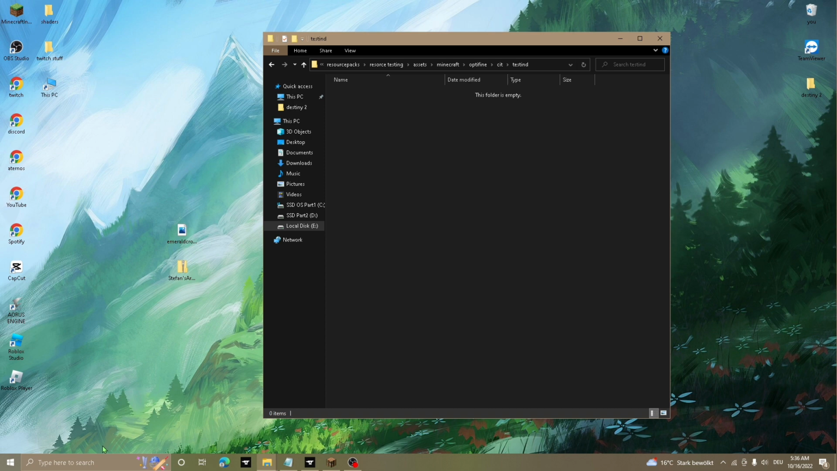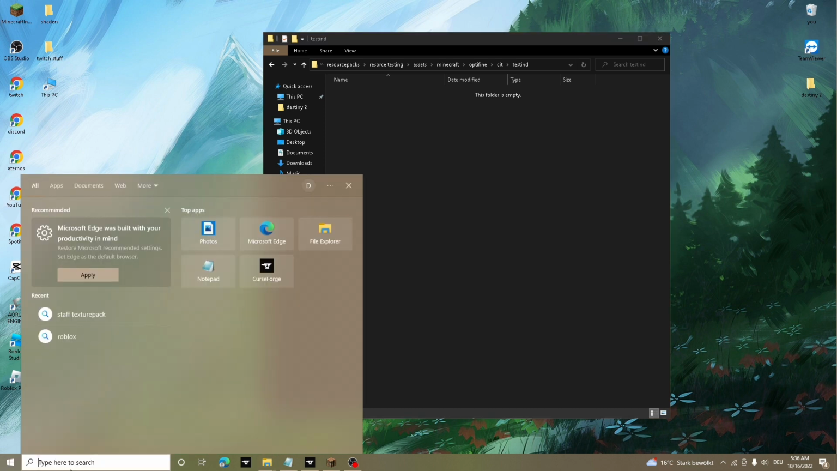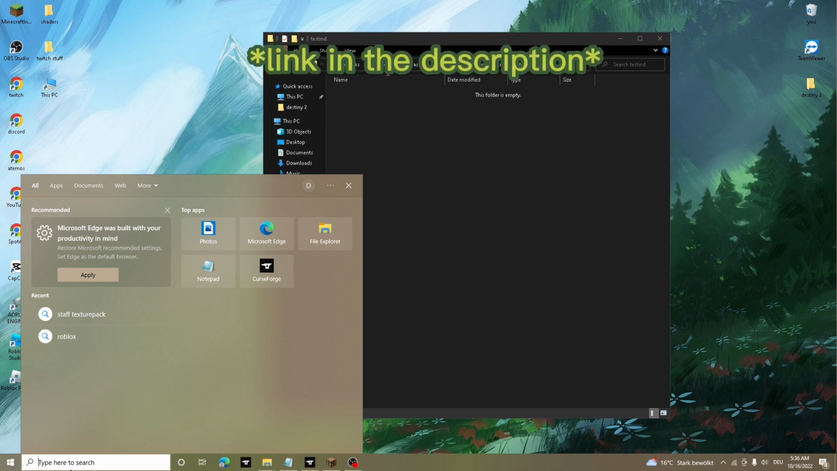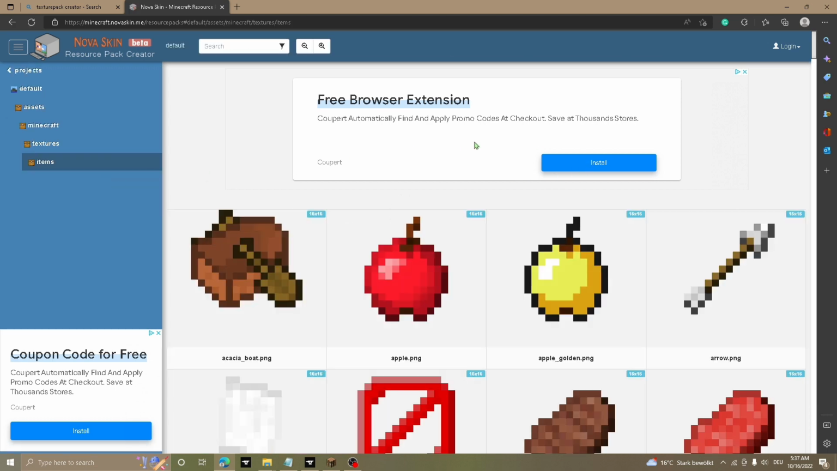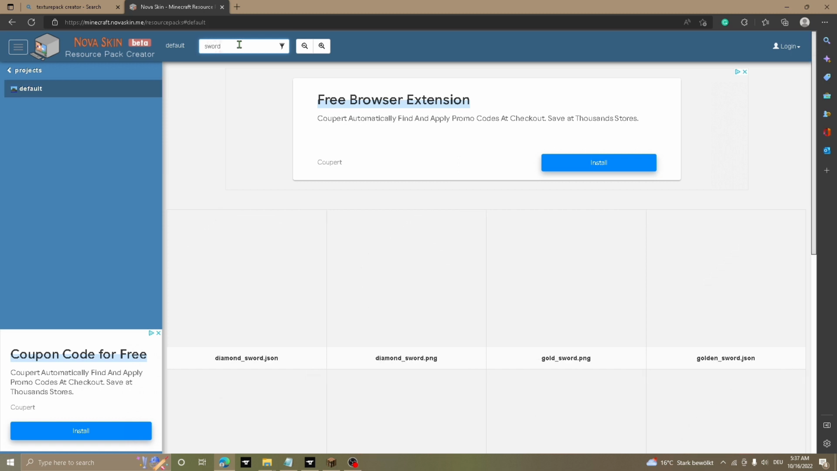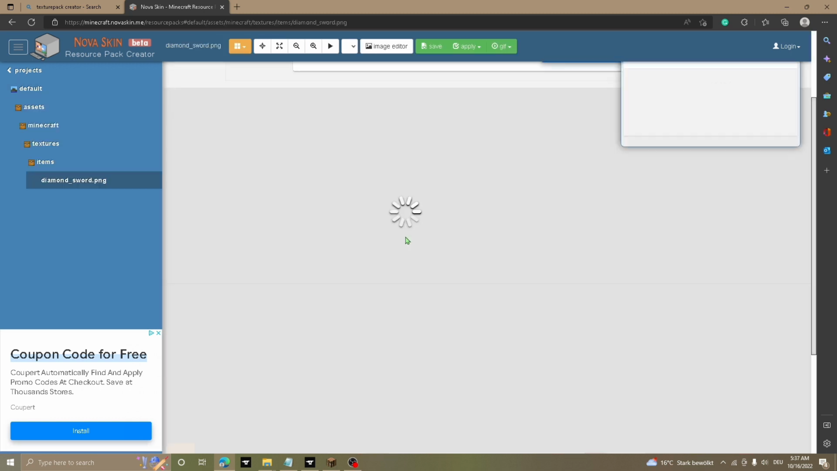First thing you need to do is create a texture or a drawing of whatever item you want to be making. So I'm gonna be making a sword, and that's honestly what the tutorial is for. So I'm using Nova Skin because it's really easy to make. And now click on items. Search for the sword. And click on the diamond one.